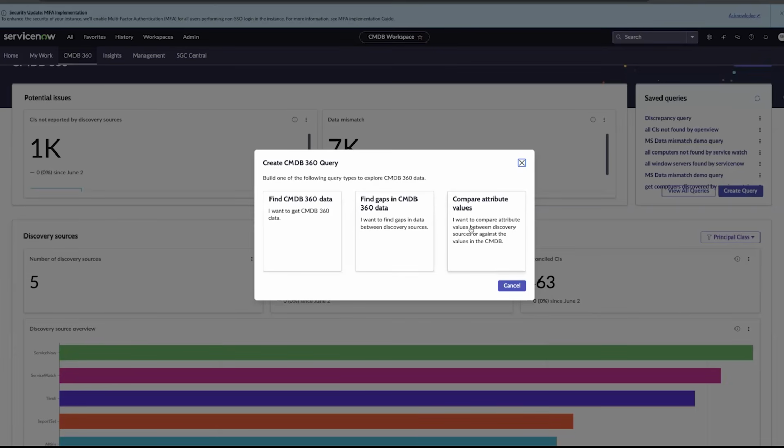The third type of query is comparing attribute values. For example, you want to compare the value stored in the CI with what the source actually sent. A source like Tanium sent the fully qualified domain name as XYZ, but in CMDB the value is ABC. Because of different sources and different reconciliation rules, the CI might have ended up with a different value, but you want to look at the exact value sent by the source. You can compare those things.